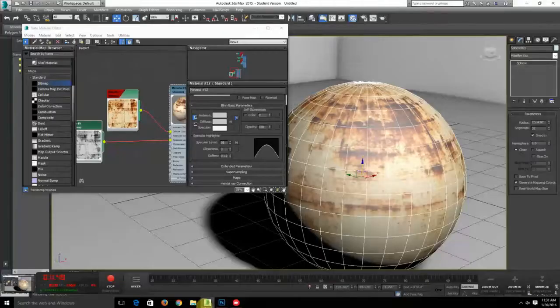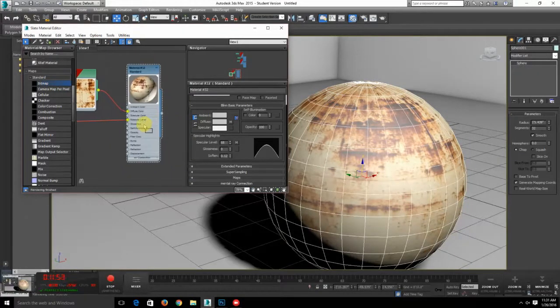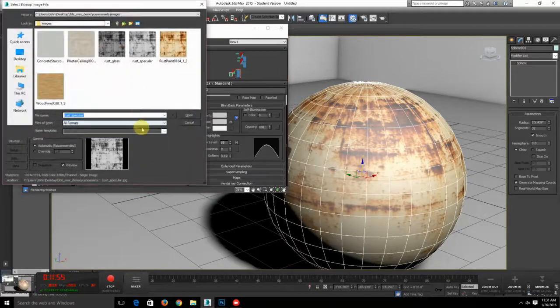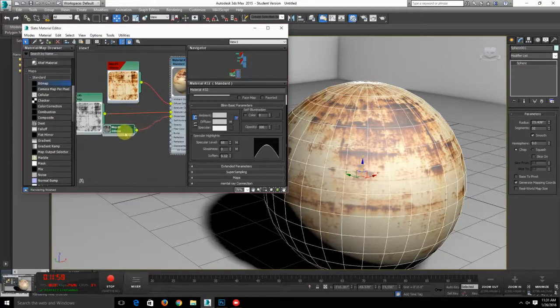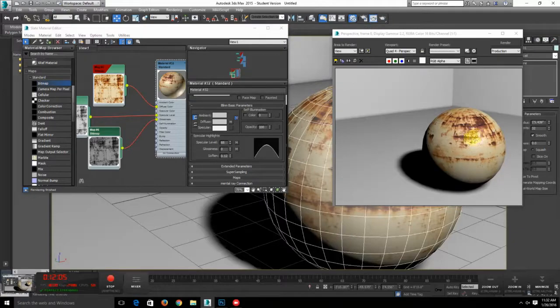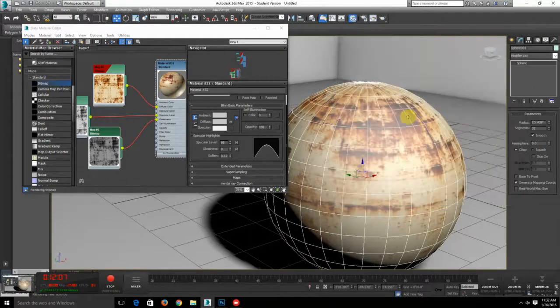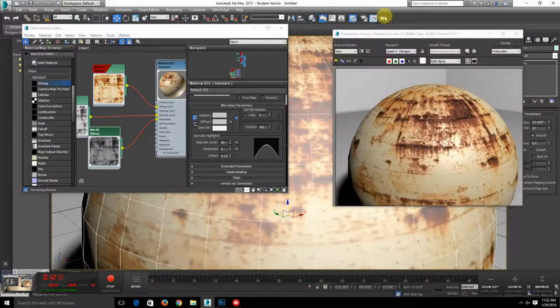Highest quality, and I'm going back and making myself a new bitmap. There we are. And rust gloss. So again, I didn't want it to be too focused. Yeah, there we go. Let's actually take a closer look at this render so you guys can really see the difference. There we are. So it definitely looks much more interesting compared to what we had previously.